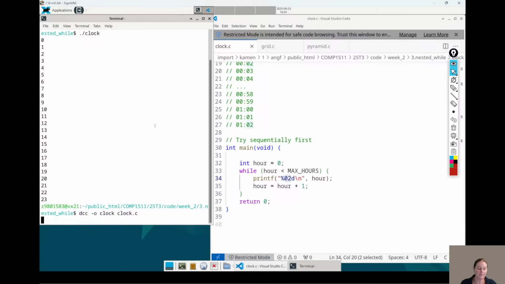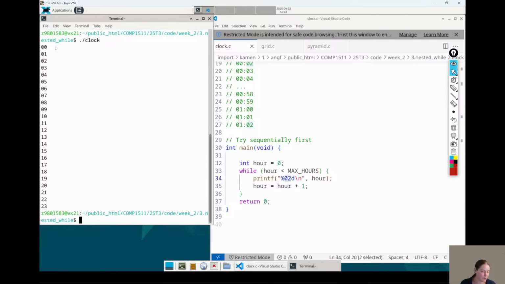If I do this, printf will format it so it looks like this, which is more like what you'd see in a clock. There are so many things you can do with printf. You don't have to know all of them, but this one can be handy.